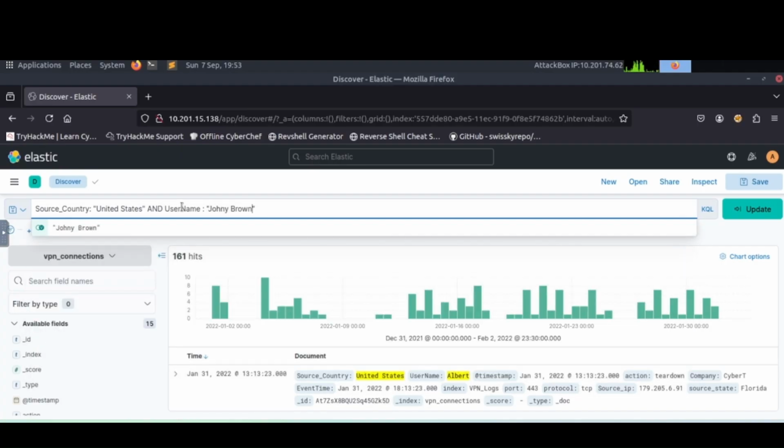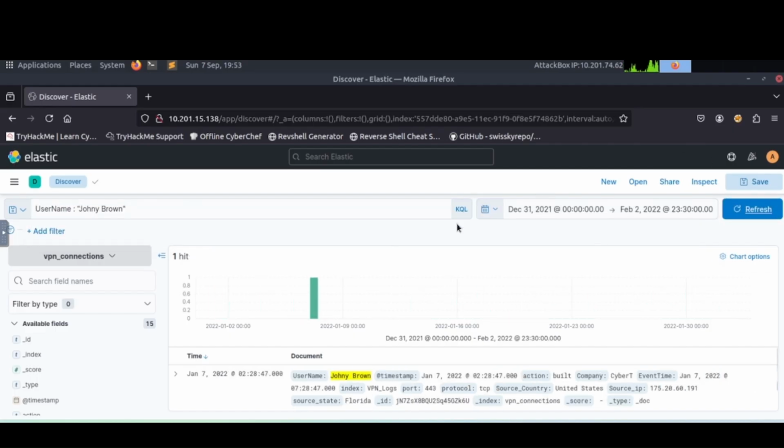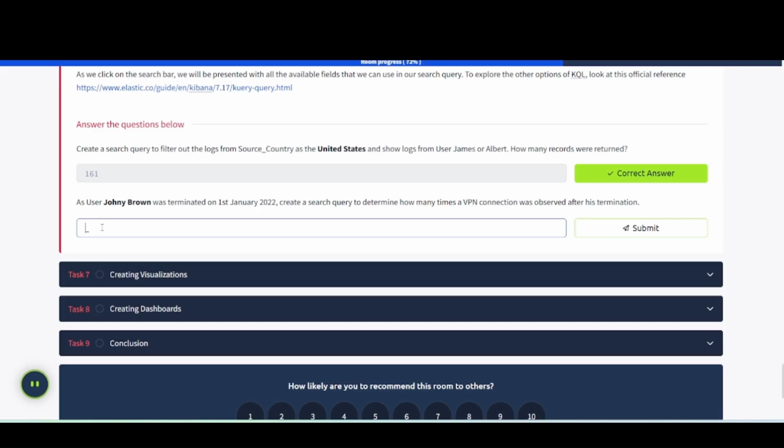All right. And we can get rid of this. We don't need that anymore. Update here, and so only one hit according to this. So we didn't even need to adjust the time. And that was on the 7th.